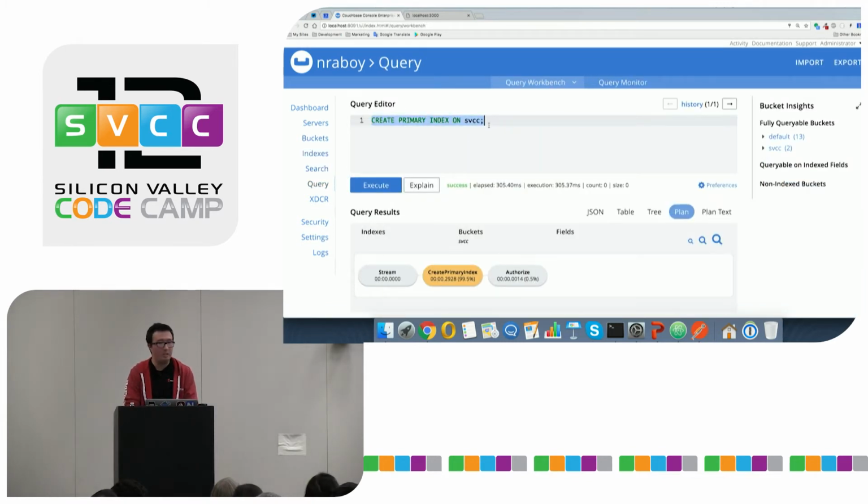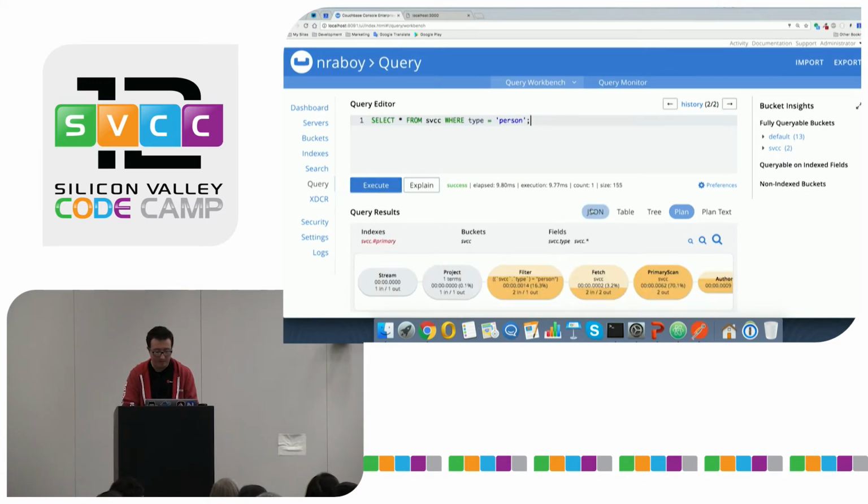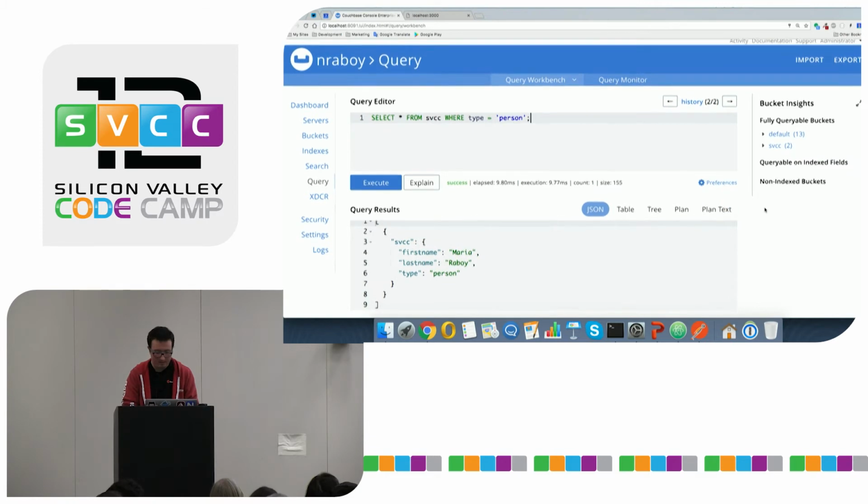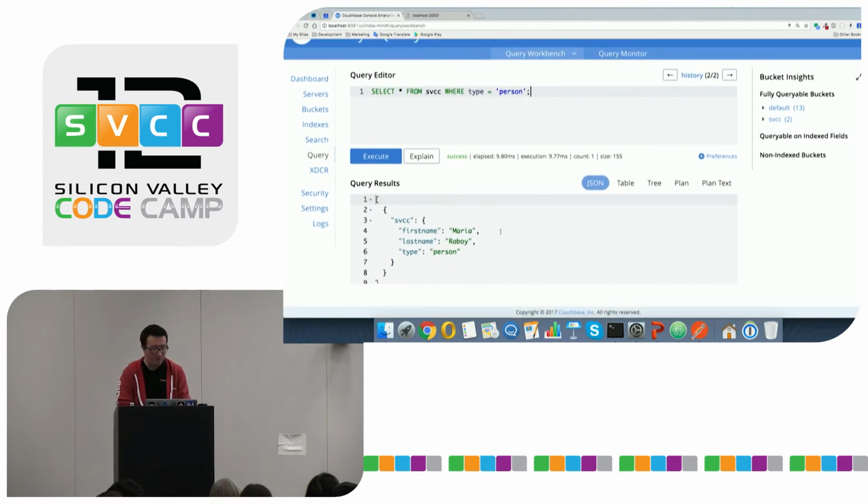With Couchbase, even though it's NoSQL and we're working with JSON data, we can actually use SQL queries in it. So I'm going to say select star from SVCC where type equals person. Let's go ahead and execute it and view that data. It only returned 1 because the other document that I had created the first time didn't have a type. So it only found 1 document in that criteria, which was good.